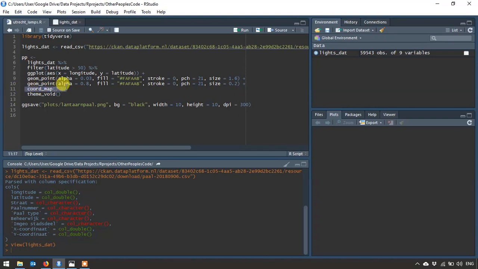Coord map, I'll talk about that in a second, but that basically maps latitude and longitude points that are taken from a sphere onto a 2D plane, which is the image that we're looking at. At first I was wondering, why is it so important to do this? And I'll actually show you in a moment.